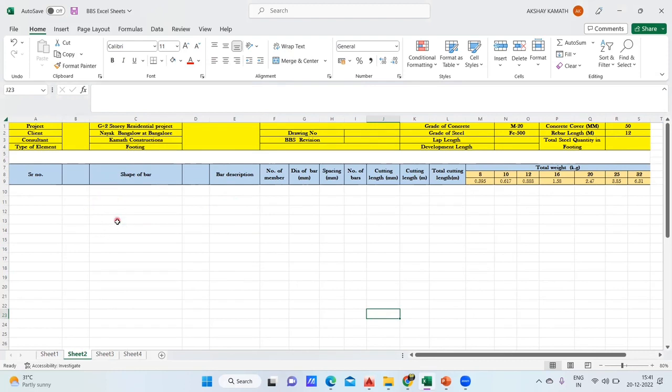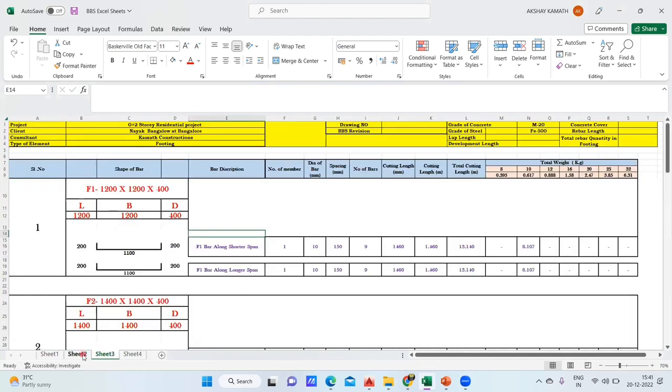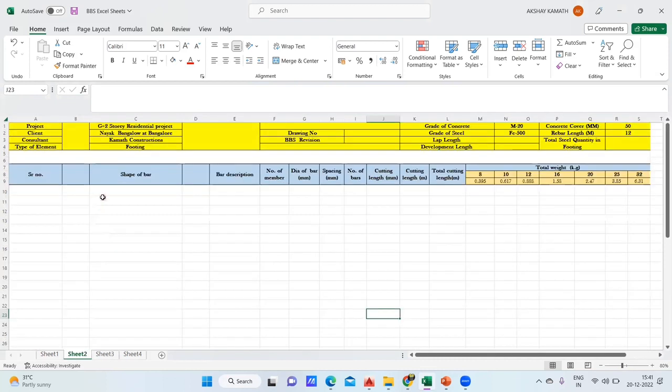First, we'll start with the shape of the bar. Okay, done. So how are we going to do that? Again, I'll see here. Okay, so first I'll teach you. First, we'll do this one. First I'll tell you how it has to be written. F1 footing. Again, see, few people write all these things, few people don't. I'll teach you different ways. What few people do, they just write here F1 footing.